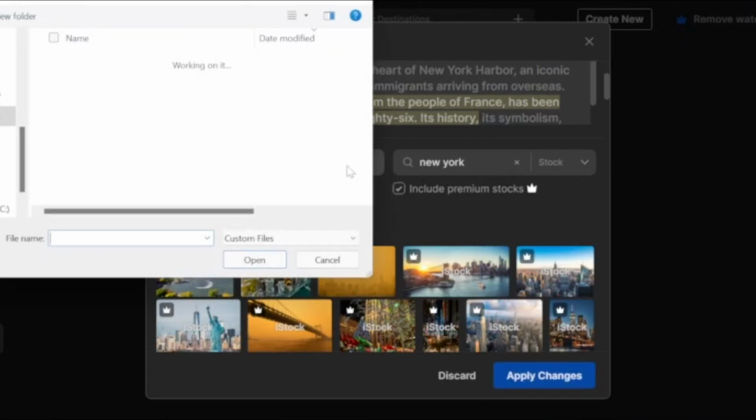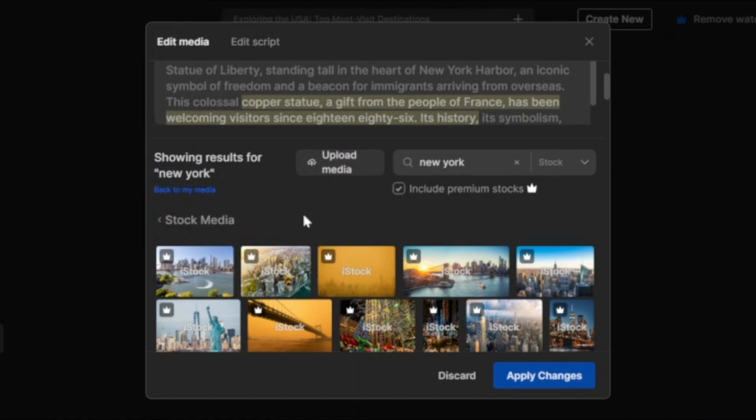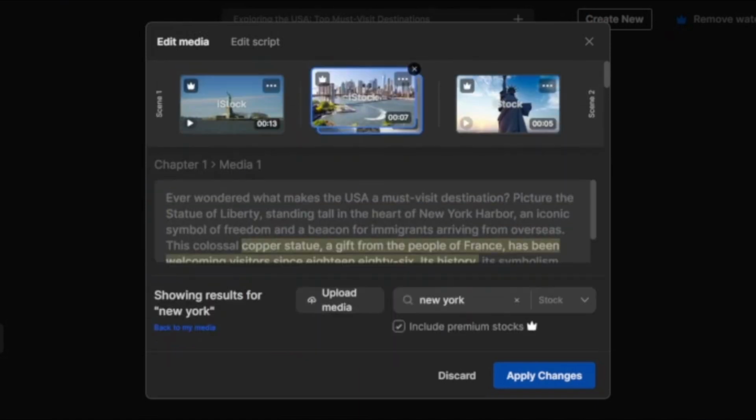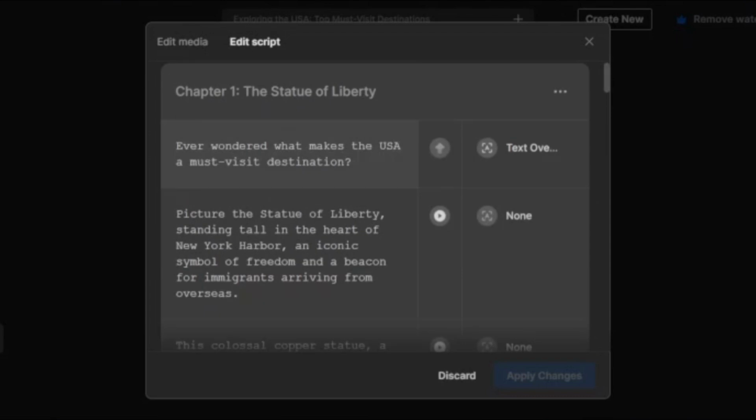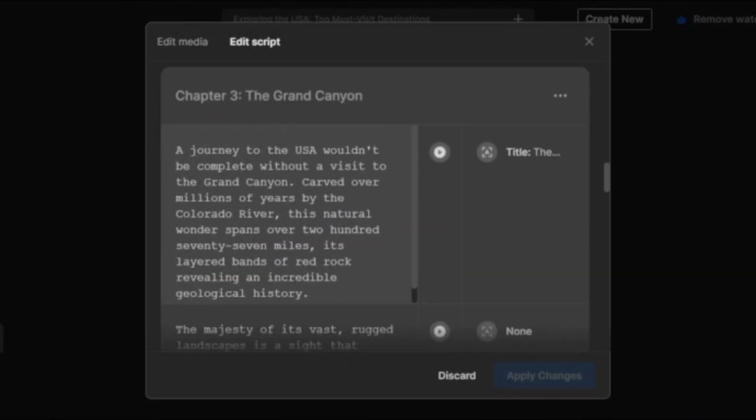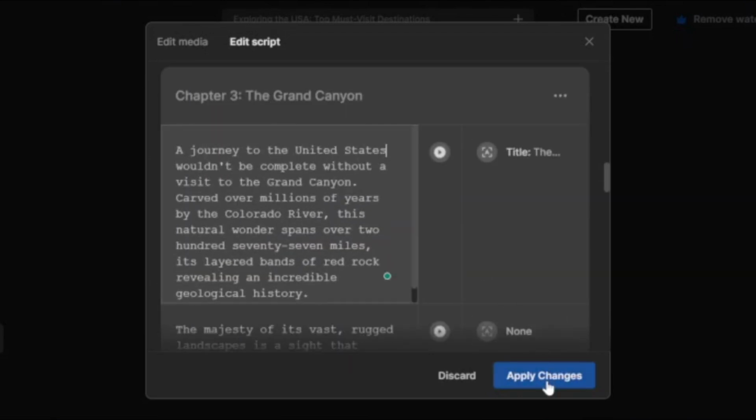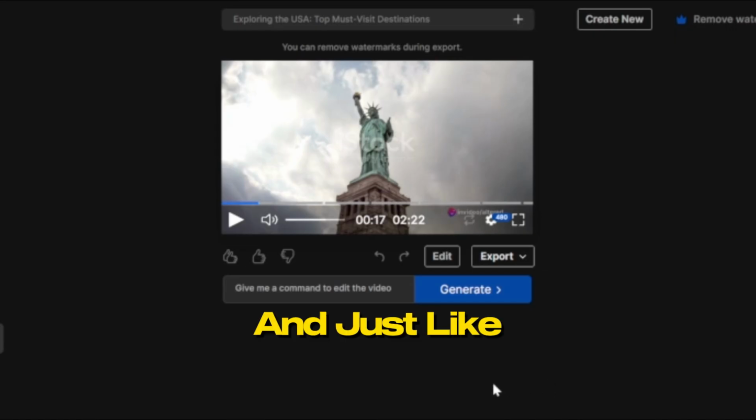Better still, you can upload footage and add it to the scene if you already have one on your computer. You can also make changes to the script as well. For example, you can add more details about a specific location if you want. Once you're done with all that, just click on apply changes, and just like that, the changes you made will be applied to the video.